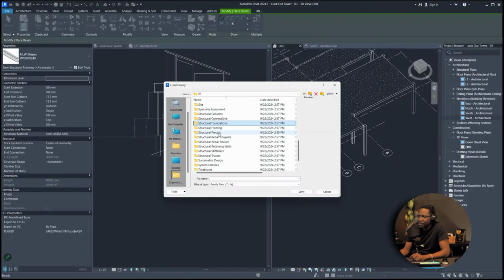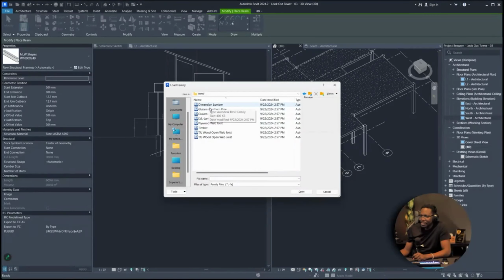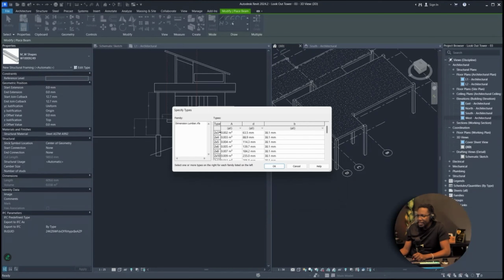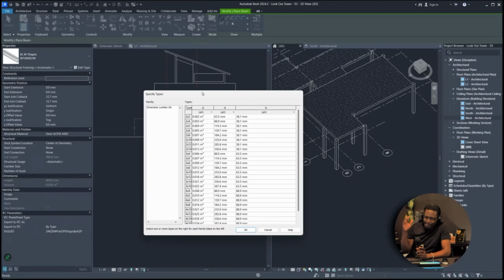And I'm going to go under structural framing because these are the categories that beams would fall under. I'm going to go to structural framing, and actually to wood framing, because that's what I want. Then I have a couple options here. In this case, I'm going to choose dimension lumber and choose OK. And then these are basically the sub families within the family of dimension lumber.